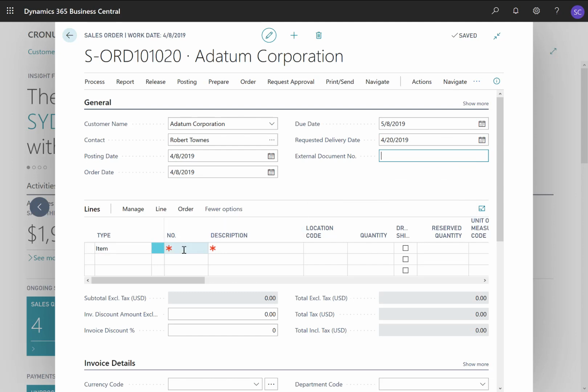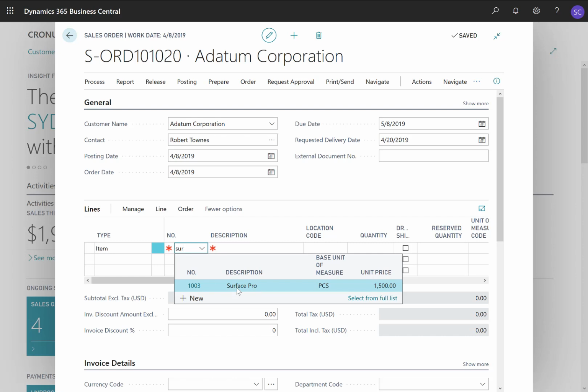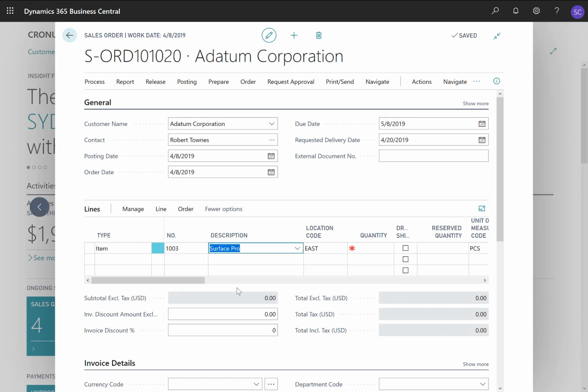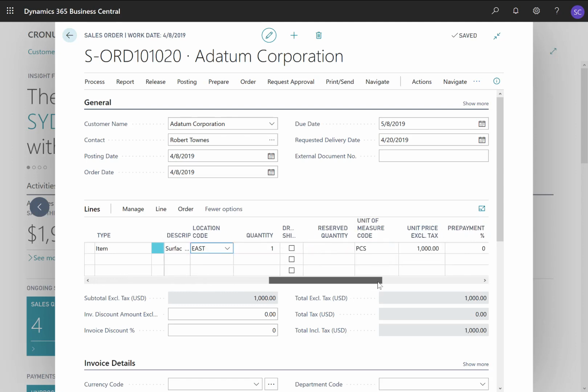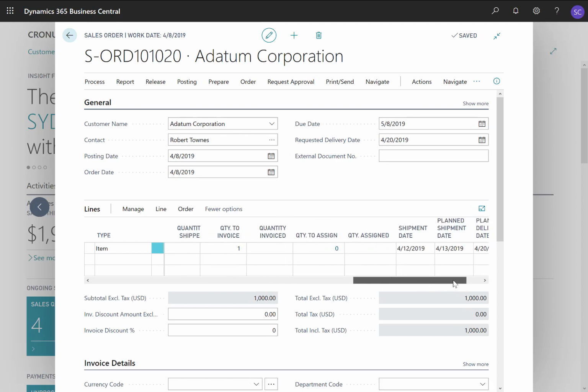So let's enter the item. So it's still my Surface Pro, and I will still use location East. And also here, a quantity of 1 unit is okay. So let's now scroll to the right and see what happened. So here you can see now the 3 date fields.